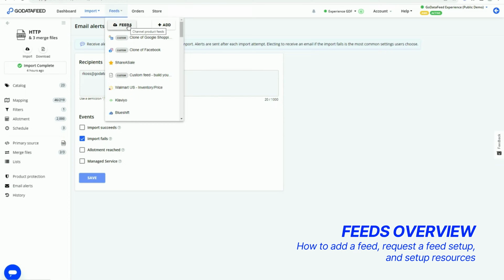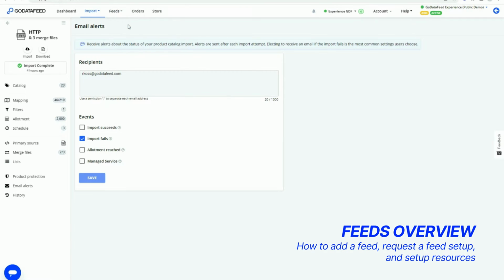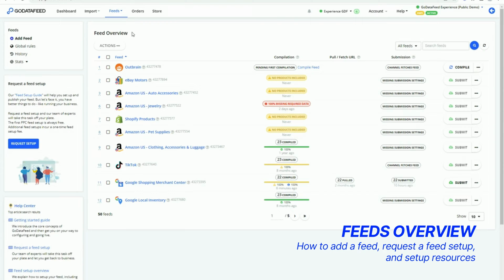Now we'll get into the Feeds tab. This is where you will add and manage your feeds. Click the Feeds button and you'll land on the Feeds overview page. As you can see here in our test store, we already have feeds added so they are displayed here on the main card, and you can see their compilation, pull, and submission status.